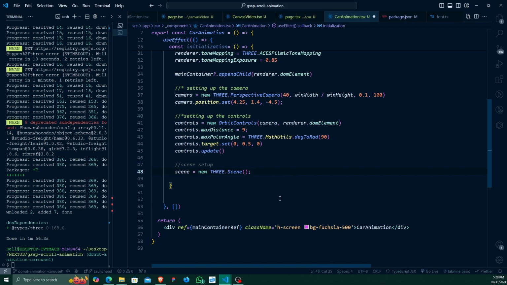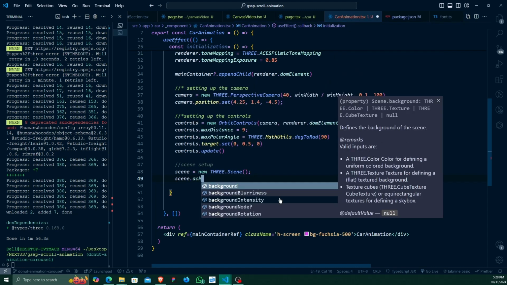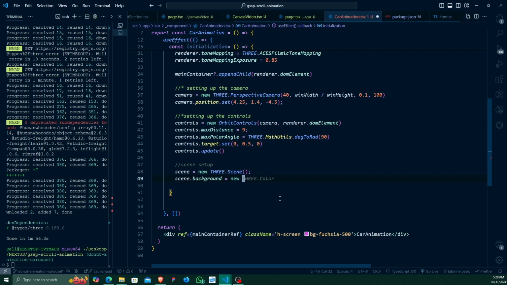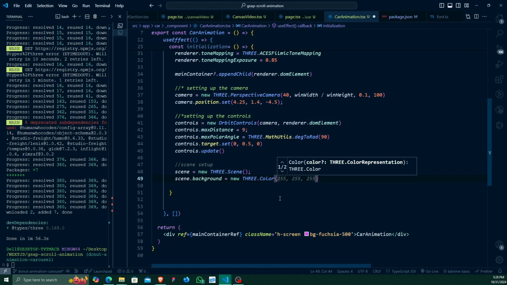And for the scene we will set our background color. What will be the background color for the scene? We can use it like this: scene.background equals new THREE.Color, and for the color you can pass 0x333333. So we are setting up the scene background here. It is set to dark gray, a neutral background that allows our 3D objects to stand out.